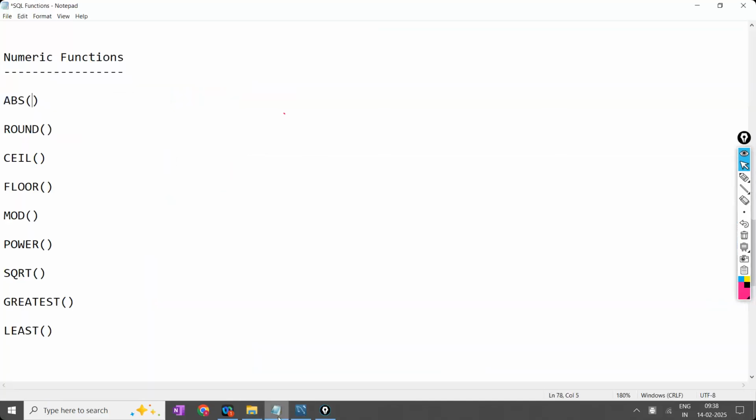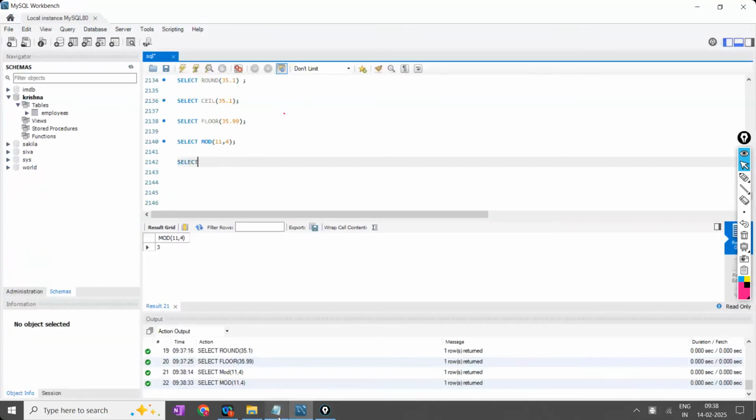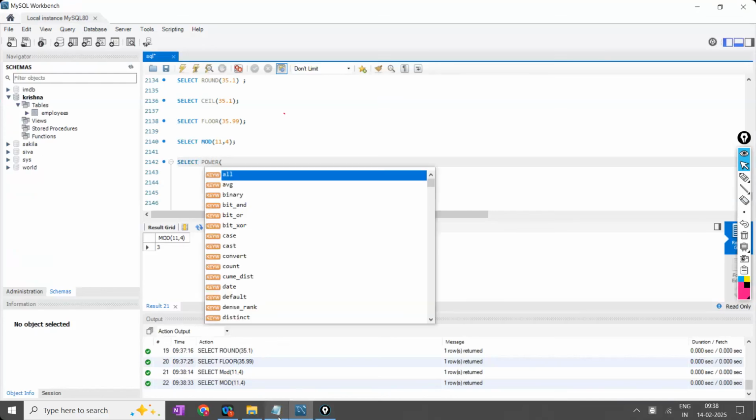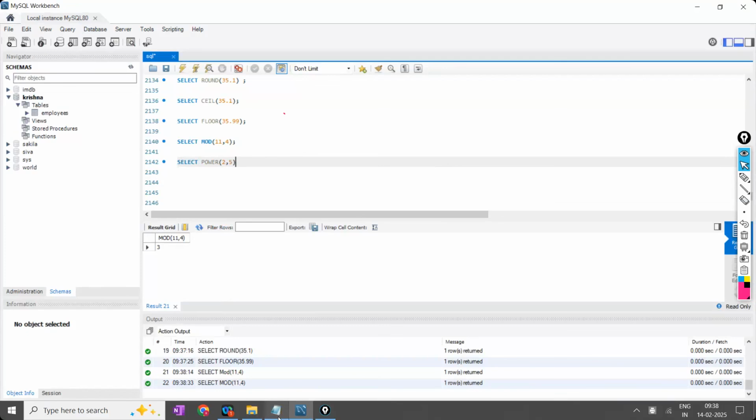Next, I'm going to take POWER. In POWER, I give 2 comma 5: base comma exponent, two arguments. Do you remember POW from math in Python? What are the two input arguments? One is the base, one is the exponent. Not only in Python, in Power BI and Excel it is the same. The Excel function is POWER, and in the brackets you use the base and exponent. This is the base, 2 power 5. What is 2 power 5? 32. You get the same answer.